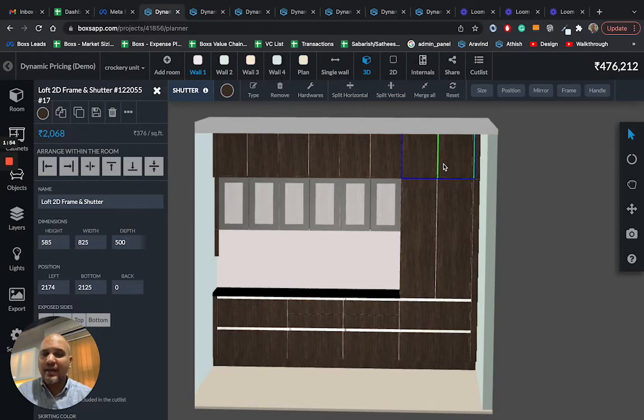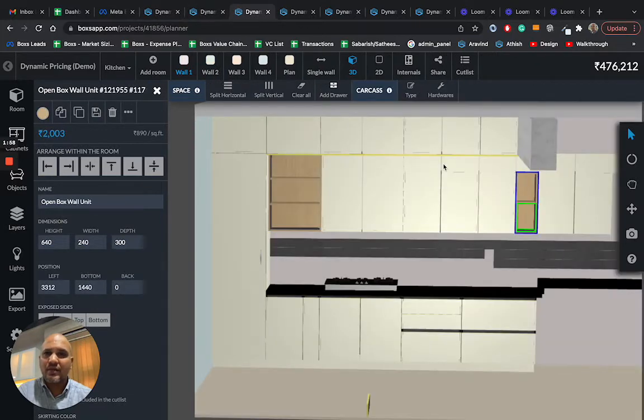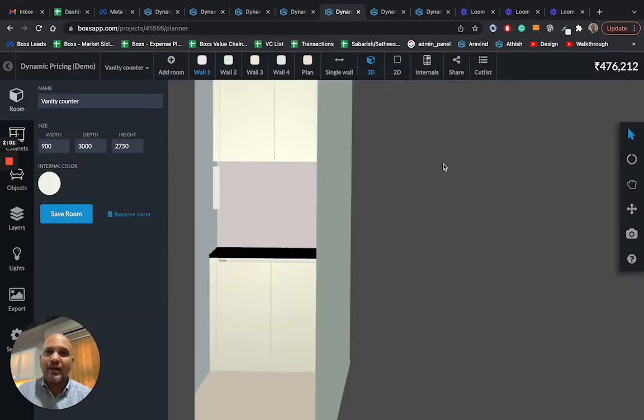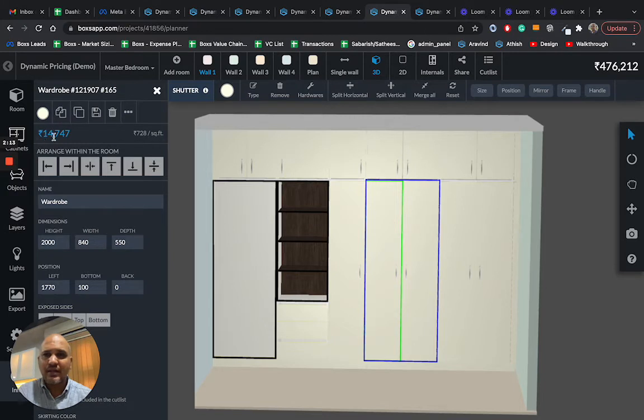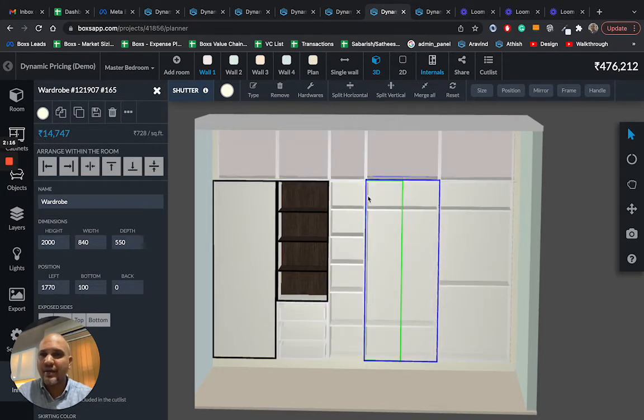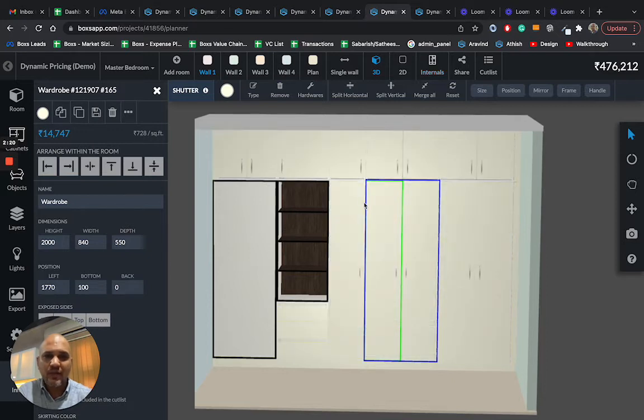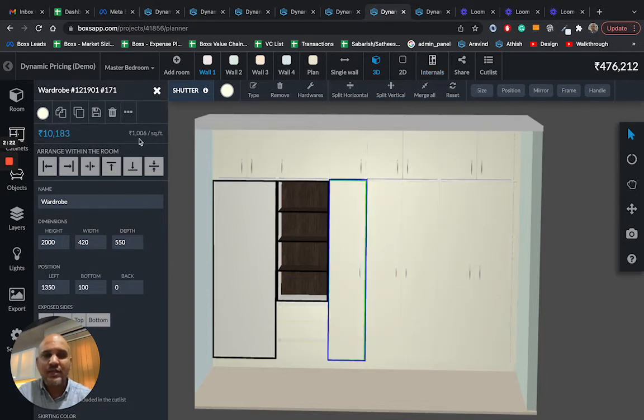You can create practically whatever you want with respect to modular in Boxes. For example, this is a wardrobe, this is a kitchen, this is a shoe rack, this is some unit in a kitchen, and then this is a wardrobe. Let me show you how some of this works. As I said, you click on it and you'll see the price here. For example, this wardrobe costs 728 rupees per square foot. This is a two-door cabinet, 728 rupees per square foot. But if you click the one-door cabinet, this is 1006 rupees per square foot.